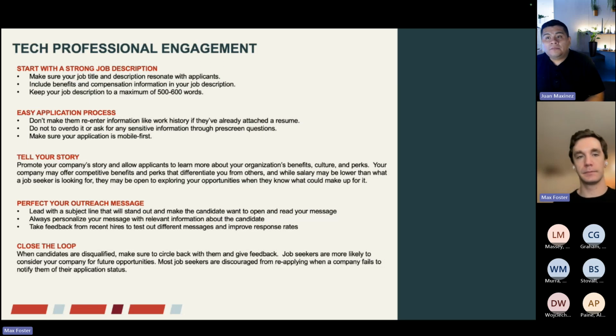Many of these folks are looking at jobs and completing their application on their mobile device. So having to scroll through a lengthy job description can deter them sometimes from completing the application. So just keep that in mind when you're looking at that job description itself.